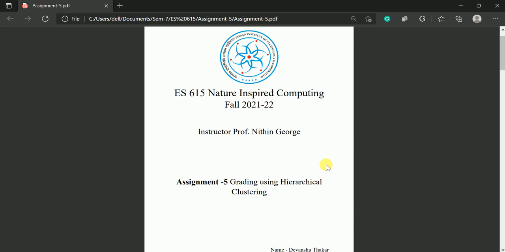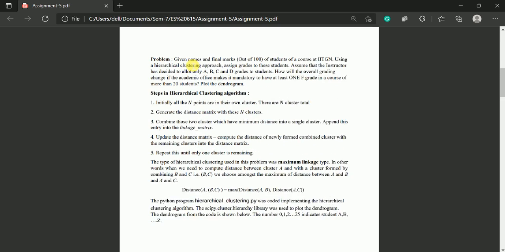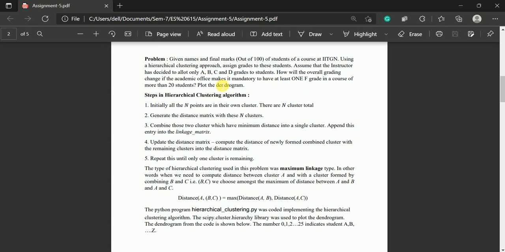Hello, I am going to present my assignment 5 for the course of Nature Inspired Computing, grading using hierarchical clustering. So in this assignment, the problem statement is basically we are given a list of students along with their marks, and we have to grade the students in 4 grades A, B, C, D using hierarchical clustering.